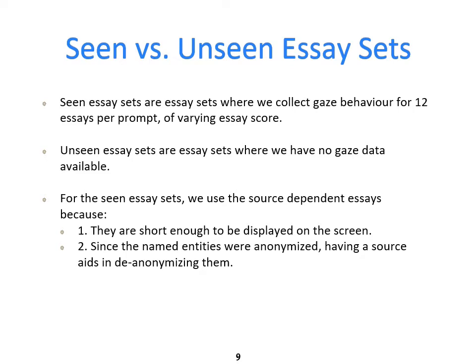For the seen essay sets, we use the source dependent essays for two main reasons. The first is these essays are short enough to be displayed entirely on the screen, even for very large essays. And the second is that the original dataset has the named entities anonymized, so with the source article we are able to correctly de-anonymize the named entities.